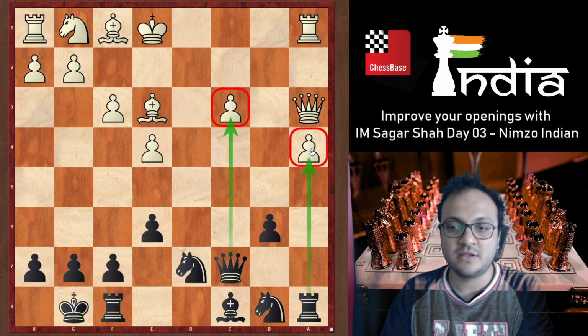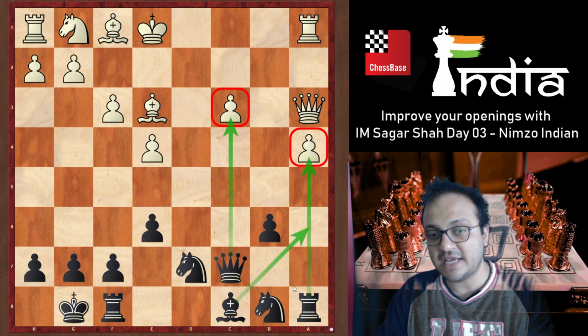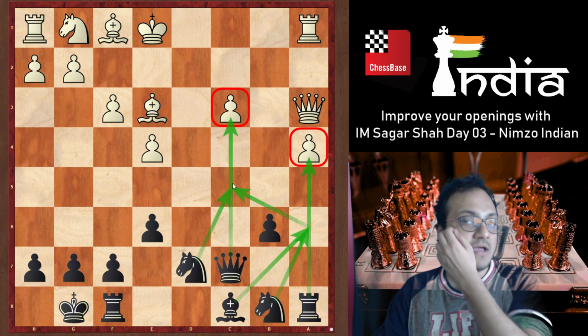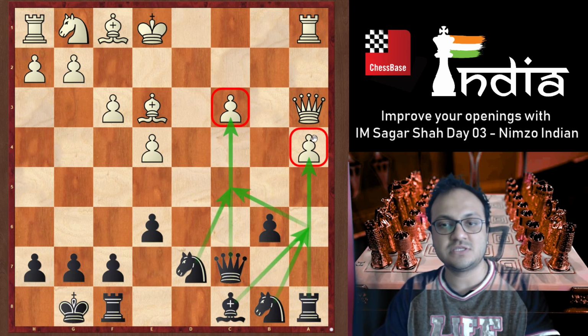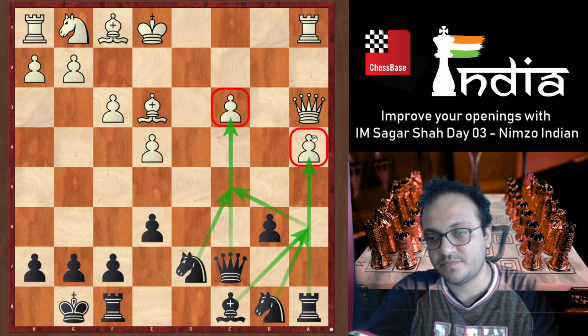Just for example, here you play your bishop to a6, exchange those bishops, put your knight on c5, either of them, and then put a lot of pressure on c3 or a4, and it works very well.